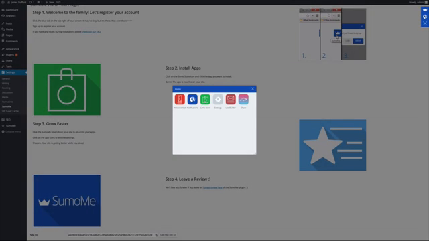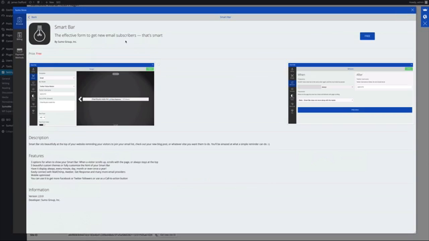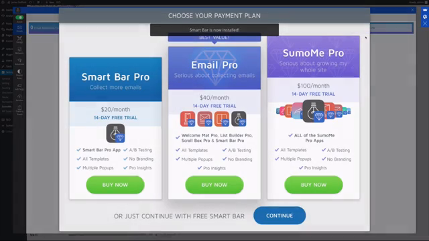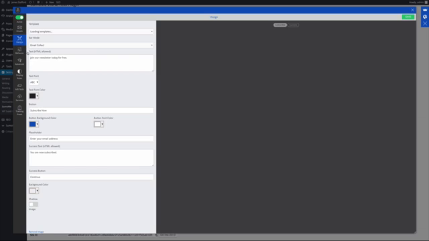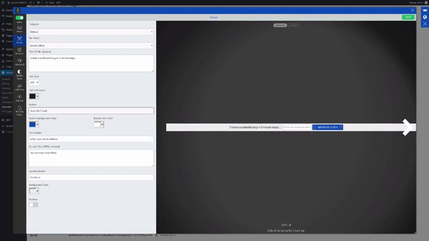Sumo Store, and then we're going to add Smart Bar. This is exactly what we've been doing. So click on Free, Open, continue, design, and then right here, create a profitable blog in 3 simple steps. And then for the subscribe button, I'm going to type in grab my cheat sheet.